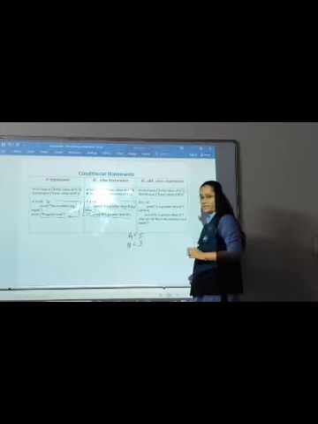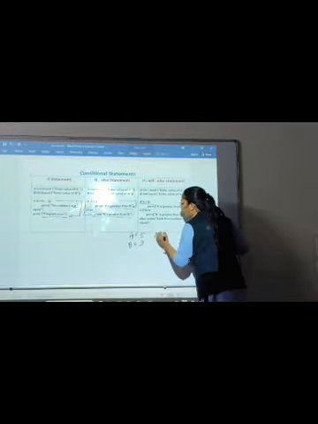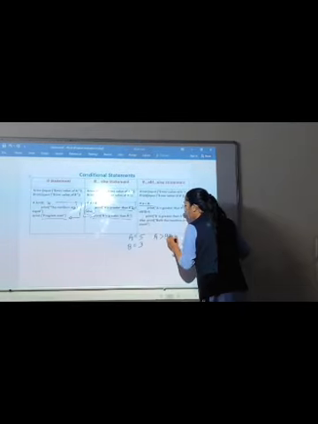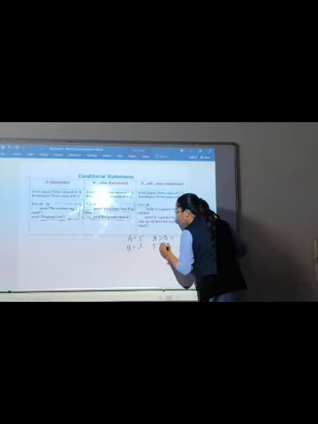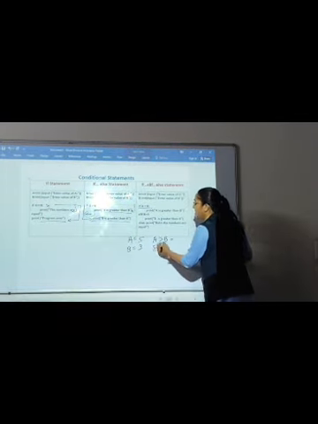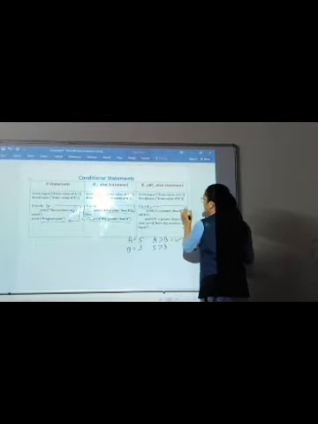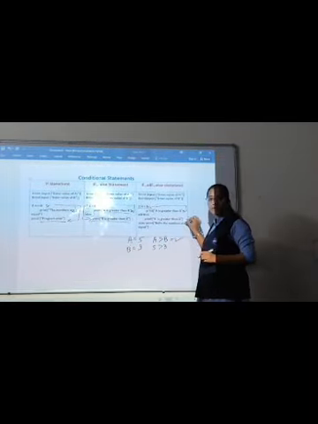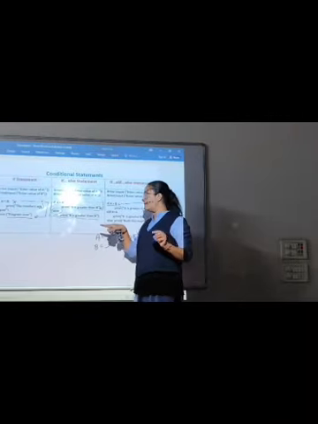B is 3. Let's start with the first condition. Is a greater than b? Let's check, put the values. A is 5, greater than b, which is 3. Is a greater than b? Yes, this condition is true. So the control passes to the next line and the message will print "a is greater than b".